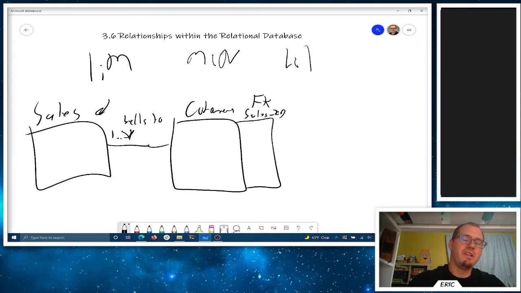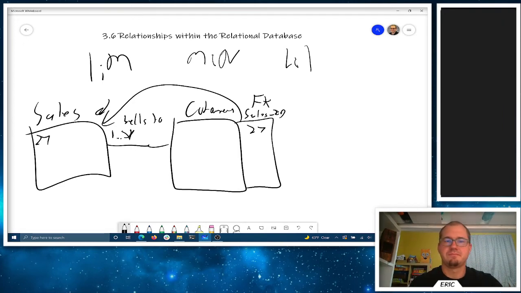We'll say, okay, what salesperson do you relate to? Right, so salesperson number 27 maybe. And again, if this is a foreign key, we're going to have referential integrity and make sure there is a salesperson with ID 27 in this table. And that's how we have that one-to-many relationship.